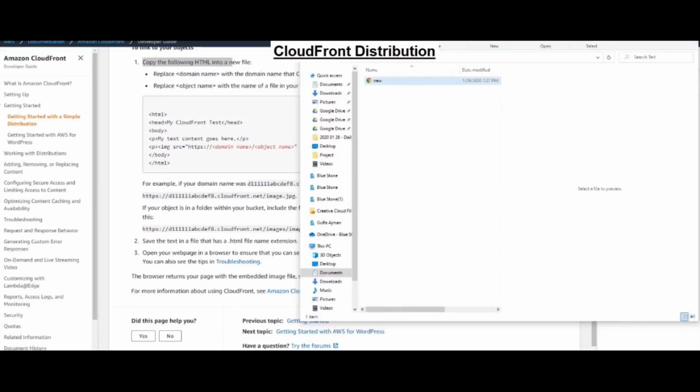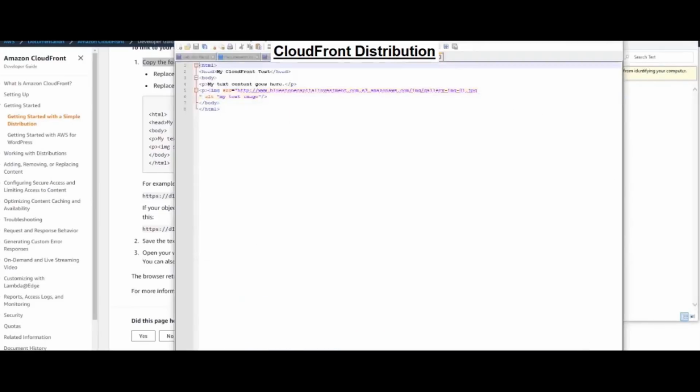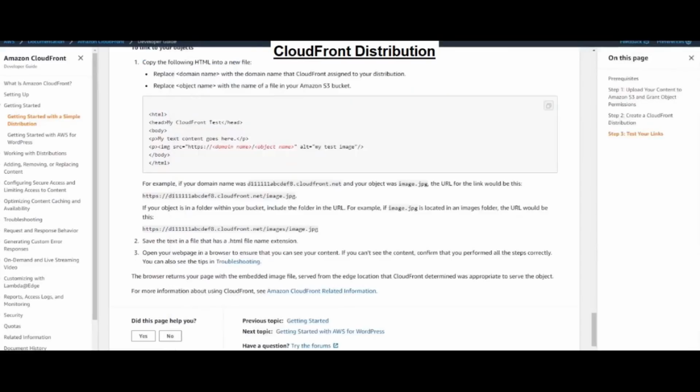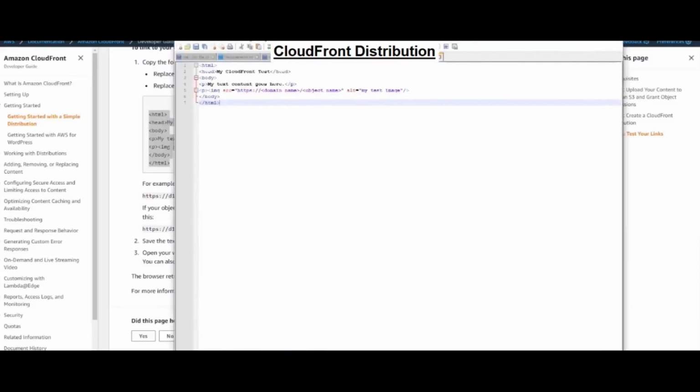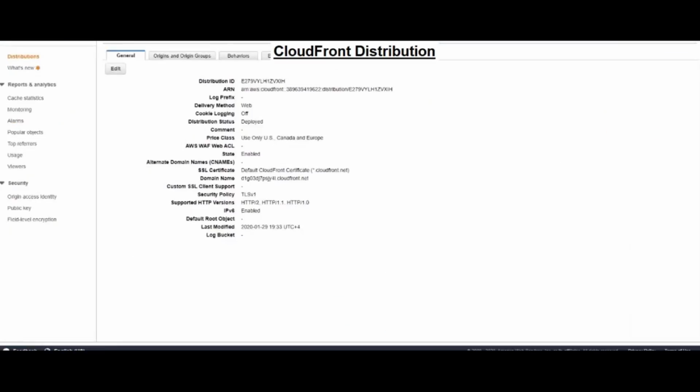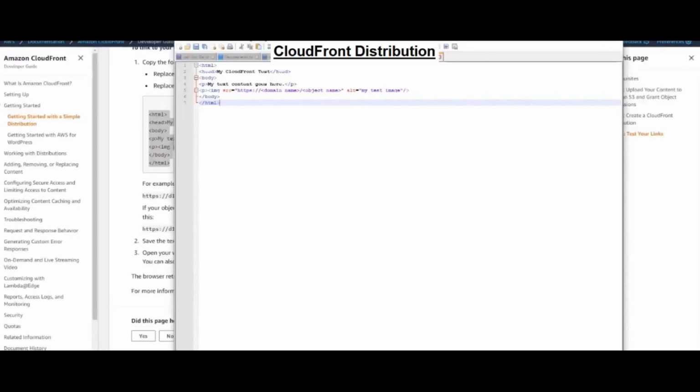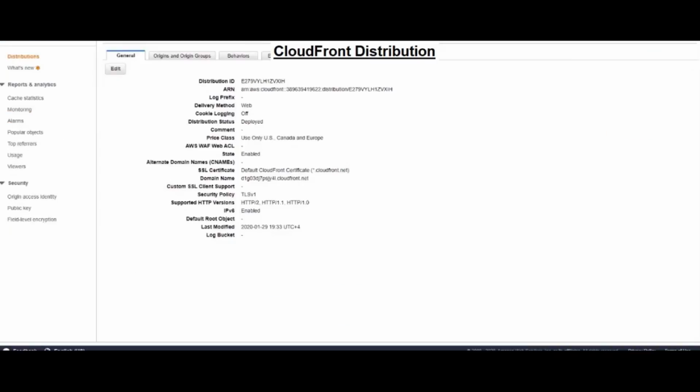So I open a new HTML file. Before, I already had an HTML file, so I will remove the old text from this file and paste the new one. This one I will copy and paste in the new HTML file. For the domain name, in the HTML file you can see HTTPS and my domain name. So I will copy my domain and paste it here. We will find the domain in the CloudFront distribution.